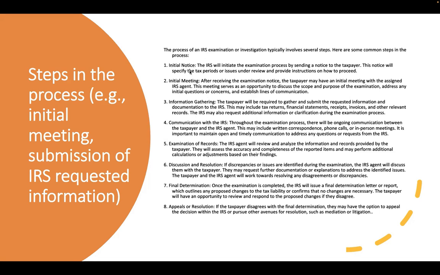So when you're going through the examination process, here are the most common steps. First, your client definitely gets an initial notice, right? The IRS will initiate the examination process by sending a notice to the taxpayer. This notice would specify the tax records or issues under review and provide instructions on how to proceed. Number two, this is where you have the initial meeting with the assigned IRS agent. The meeting will serve as an opportunity to discuss the scope and purpose of the examination, address any initial questions or concerns, and establish lines of communication.